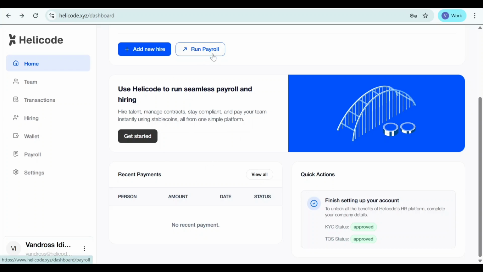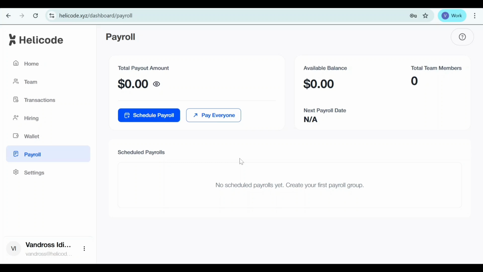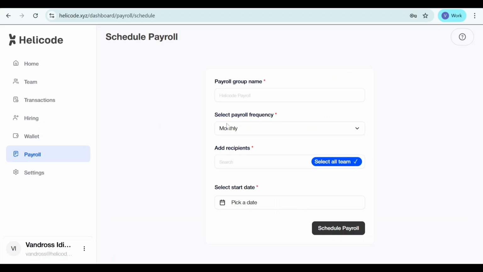Okay. So when you go to run payroll, you can see that you have the option to schedule payroll. And if you go to scheduling payroll, you can have a group set up for the payroll. So let's just call this group dummy group, right? And then you can have monthly frequency, or you can have it bi-weekly. You can do it quarterly. So in this case, we're just going to keep it monthly.